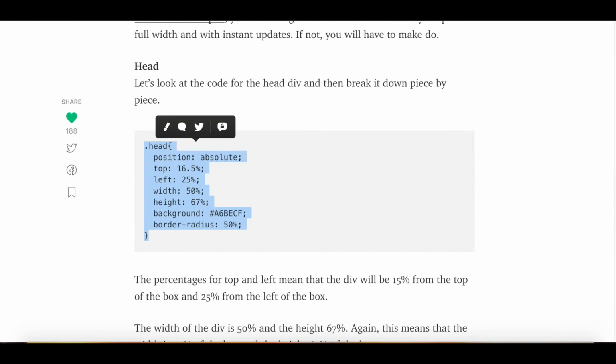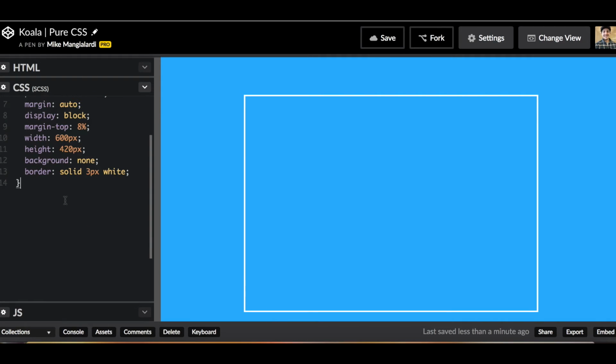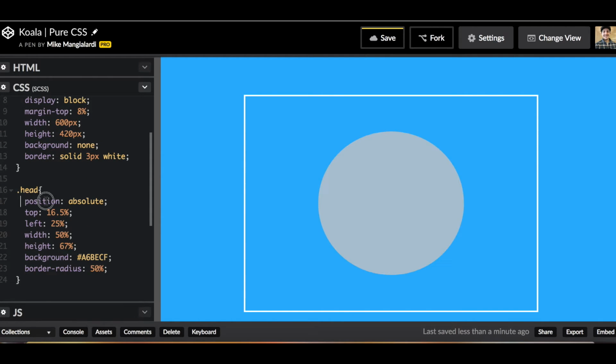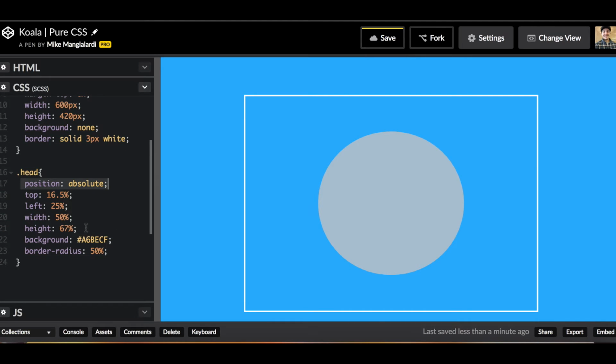So we want to position this absolute. So we want to be positioning it with percentages. So we do position absolute. And then by guesstimating, you can go ahead and get the width and the height of 50% and 67%. We then gave it a background color of this, which is going to be our light gray color.